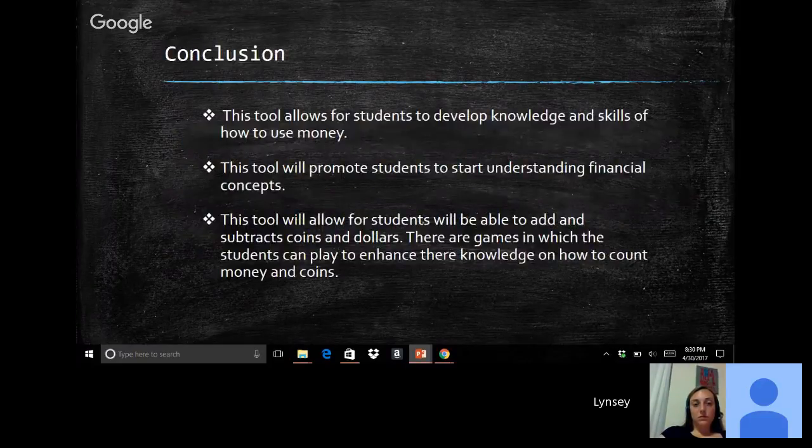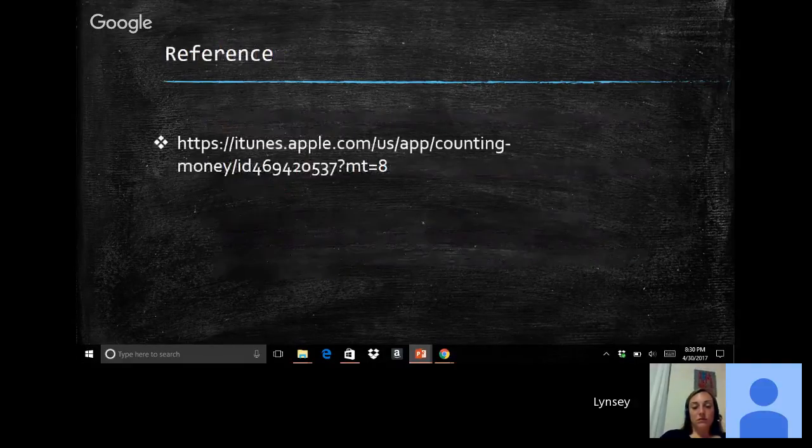Conclusion. This tool allows for students to develop knowledge and skills of how to use money. This tool will promote students to start understanding financial concepts. This tool will allow for students to be able to add and subtract coins and dollars. There are games in which students can play to enhance their knowledge on how to count money and coins. Here's a reference to this app.